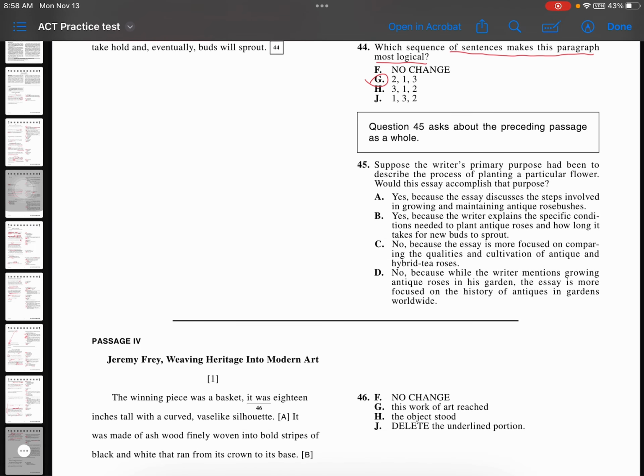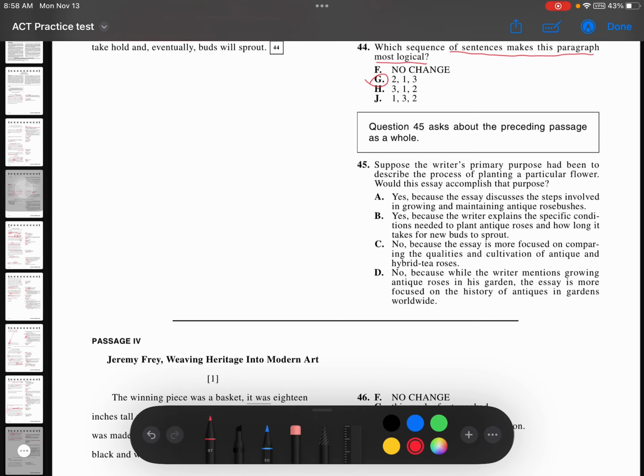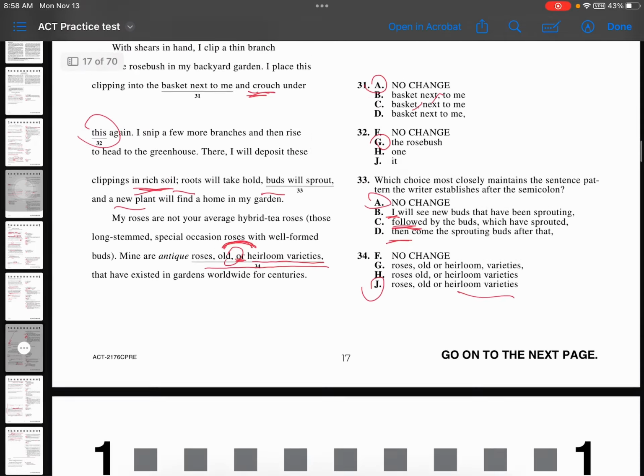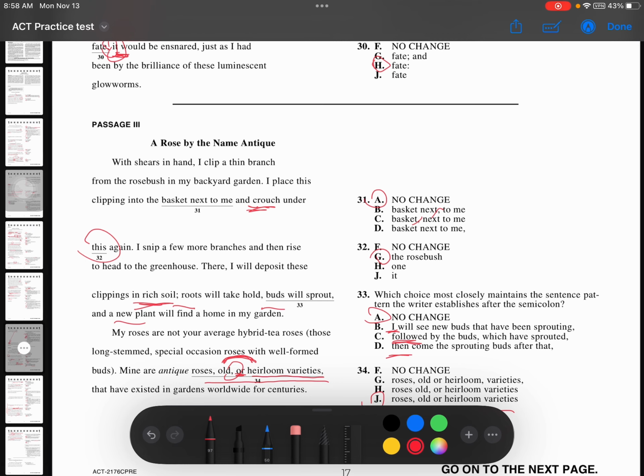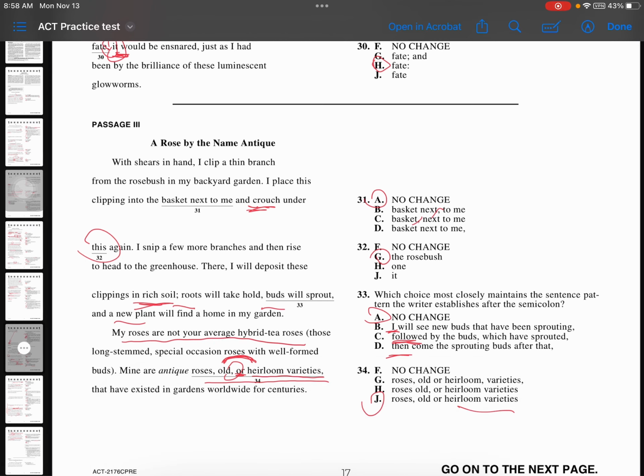Question 45 asks about the preceding paragraph as a whole. Suppose the writer's primary purpose had been to describe the process of planting a particular flower. Would this essay accomplish this task? Well, it was a compare-contrast article, really. A rose by the name Antique, right? Shears in hand. My roses are not your average hybrid tea roses. So she's talking about the type of flower, okay, so kind of.